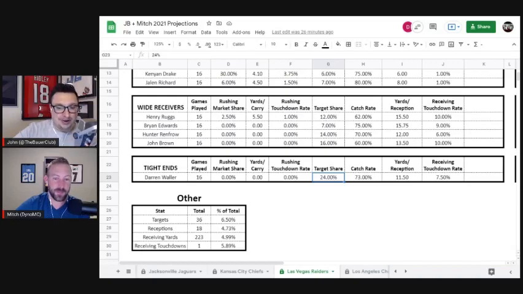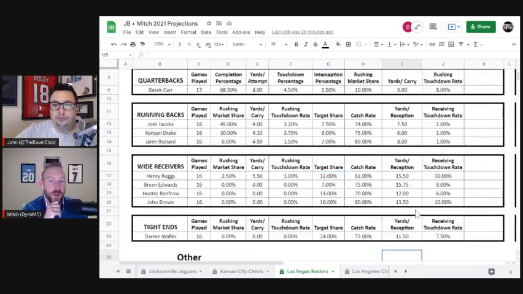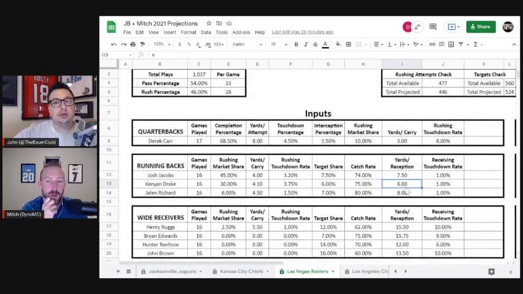So I know we're kind of starting off backwards here, but we brought him down pretty significantly for target share. Catch rate kept him very similar. Yards per reception actually bumped him up just a little bit, and touchdown rate at 7.5 is down a little bit as well. We have him pretty much tied with George Kittle at tight end 2 and 3. They're right next to each other. So Mitch, have at it.